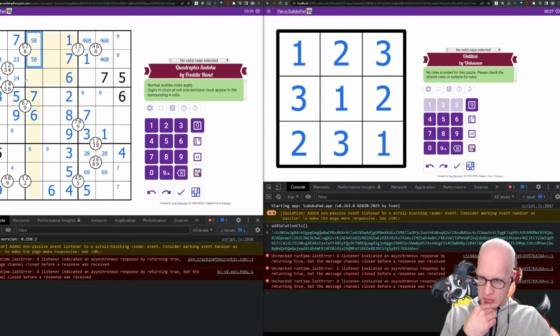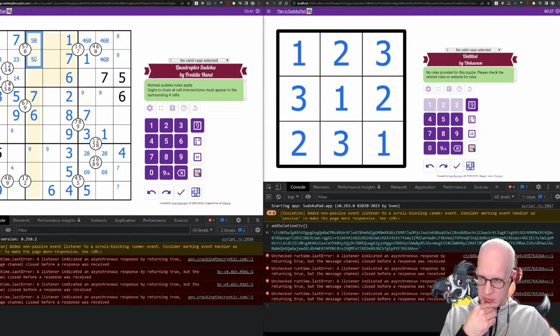5, 8. 5, 8. 2 or 3, 4, 8, 9. So an 8 here and an 8 here. Well, it puts an 8 there and an 8 over here. What else do we have overlapping? 4 and 4. Puts the 4s over here.